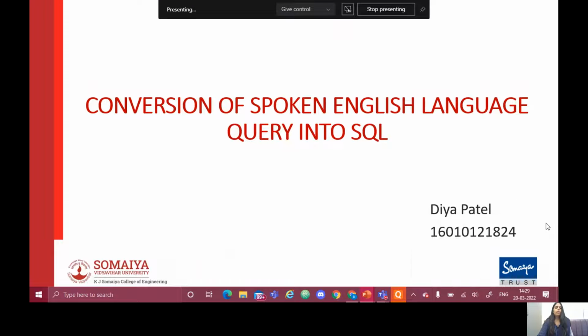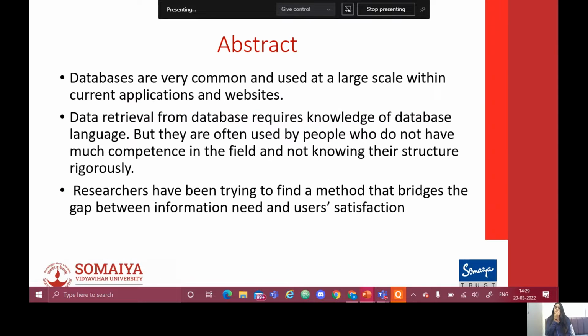So, conversion of spoken English language query into SQL. Now, databases are very common and used at a very large scale within current applications and websites. Data retrieval from a database requires knowledge about the database language, that is SQL. But people who do not have any knowledge about it find it difficult to structure a query and retrieve data from the database. So, researchers are trying to find a method that bridges the gap between information needs and user satisfaction.